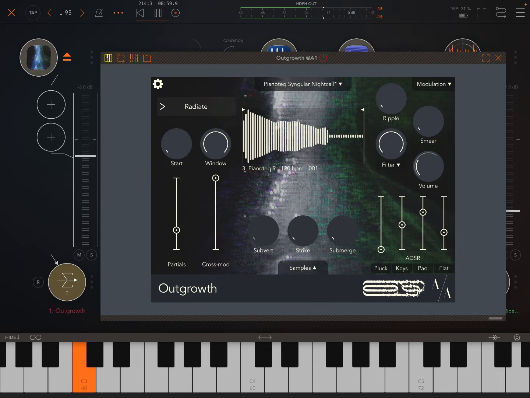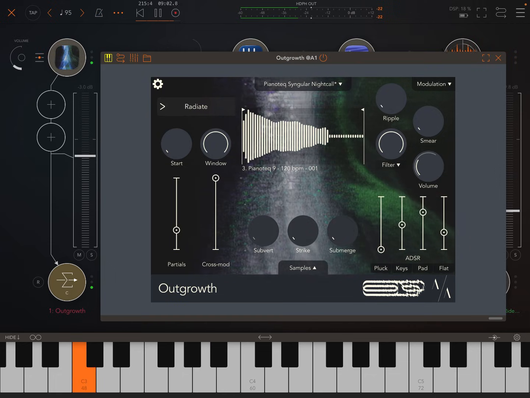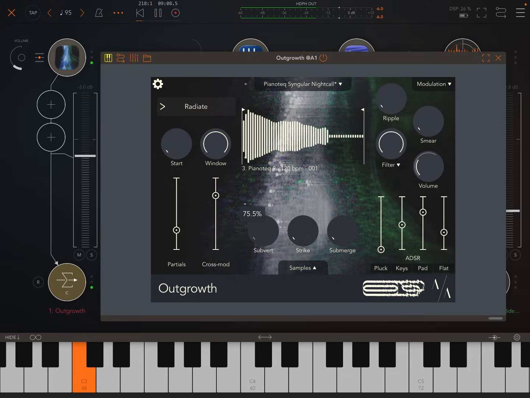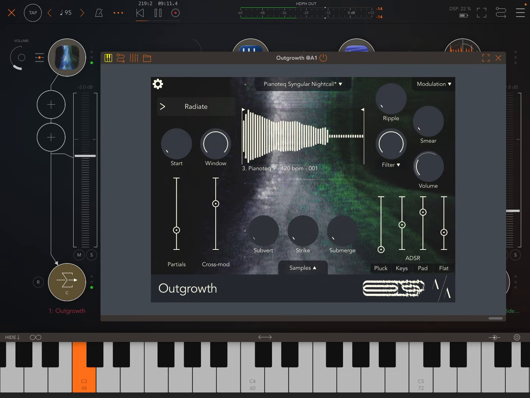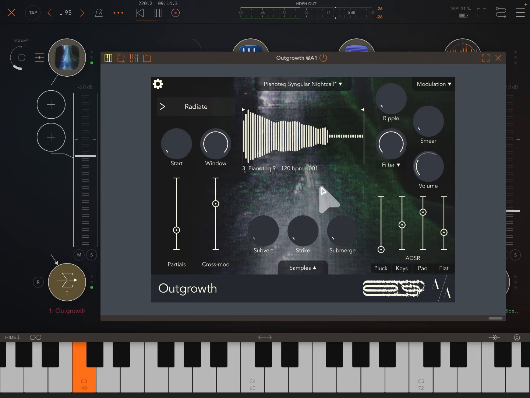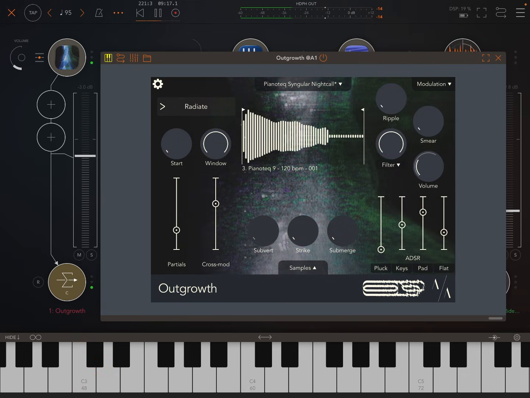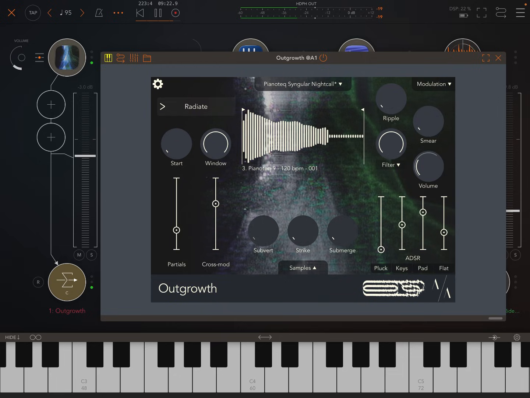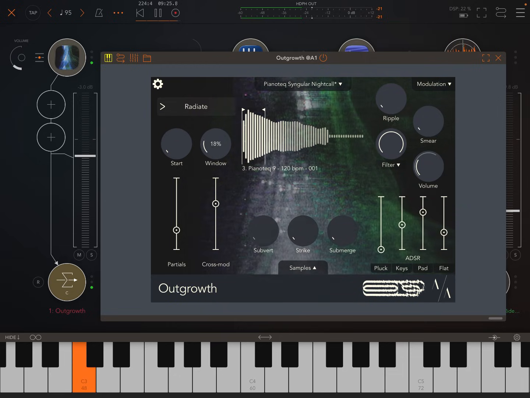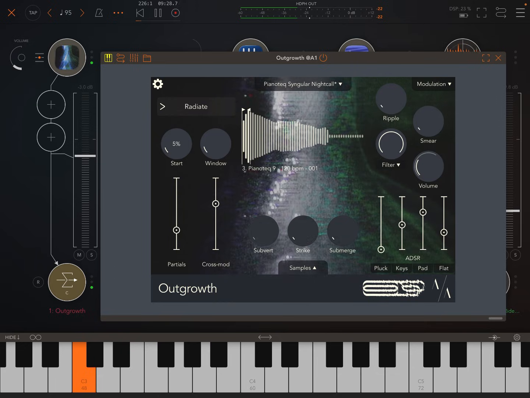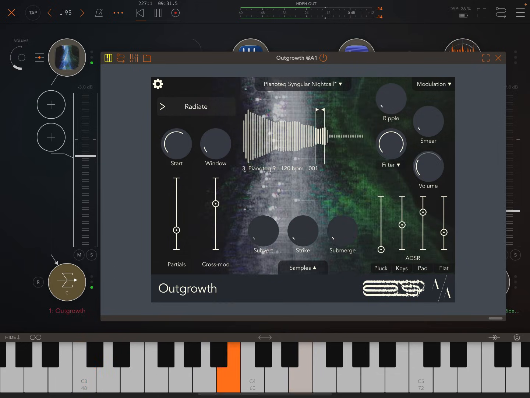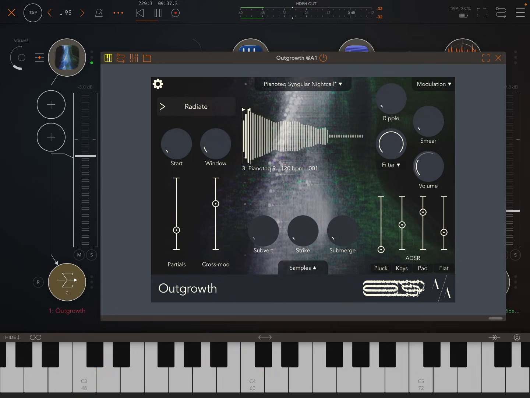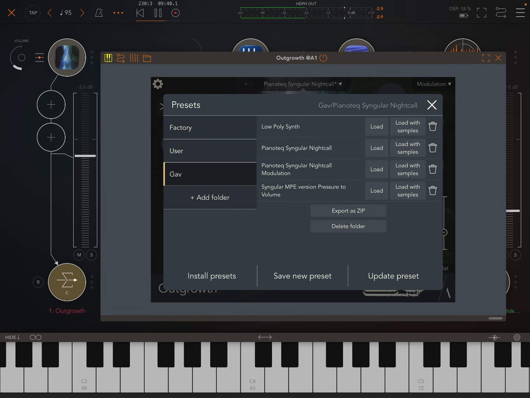Hang on. Are we hearing both those? No. Okay, good. So that's with no cross modulation. See? It's much more interesting, this one, with a bit of cross mod. Now, obviously, we can change the sound of this with other stuff like the filter and these other different things that we'll look at over here. I'm just going to load this preset again.